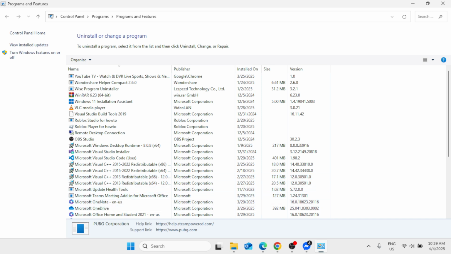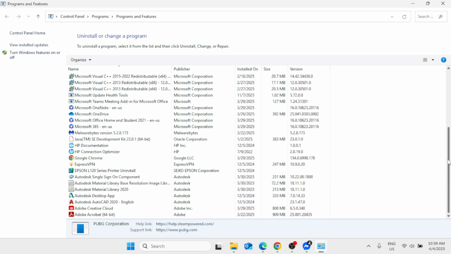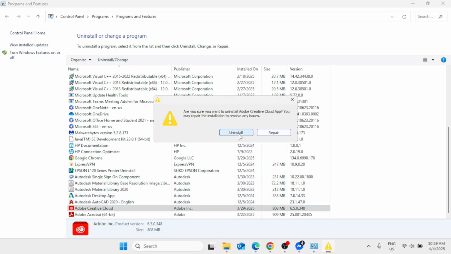Also, you can do this for all the applications that you are not using or which are unnecessary. Just simply uninstall them, because they will just take much space on your Windows C drive.